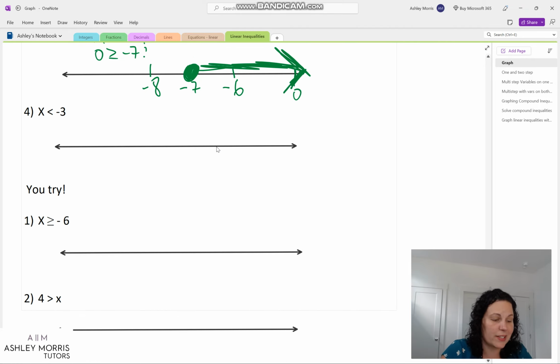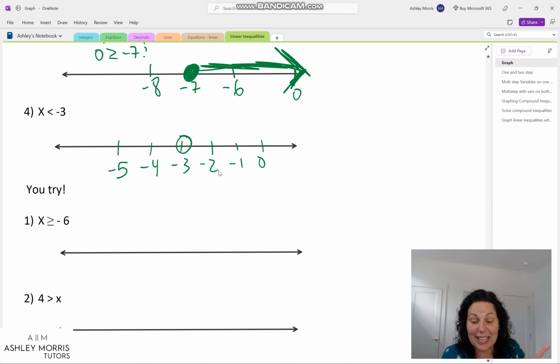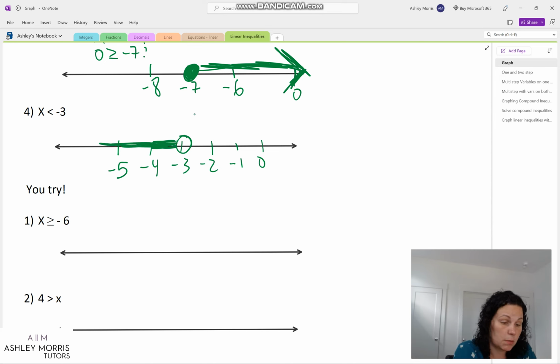You can pause now if you want, or you can do one more with me, whatever you need to do. So here's 0, -1, -2, -3. Negatives are tricky because they go backwards from what you think. This is going to be an open circle on -3. X is less than. We're going to shade to the left. The variable comes first. Makes it easier.